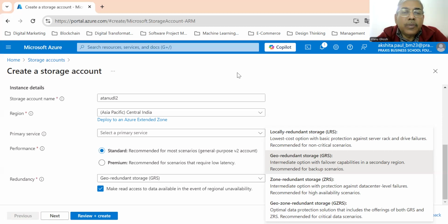Zone redundant storage means it's a different zone. For example, here you see Asia Pacific as a zone. So I can have another zone, which is, let's say, in Asia Pacific, Northern India, something like that, which can be my backup server. But then again, if the entire Asia Pacific zone is indisposed for some reason, I still will face a problem.